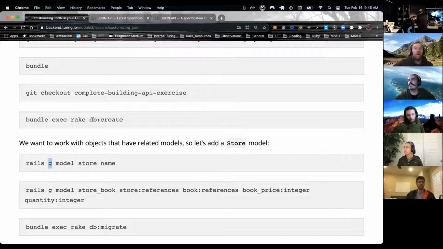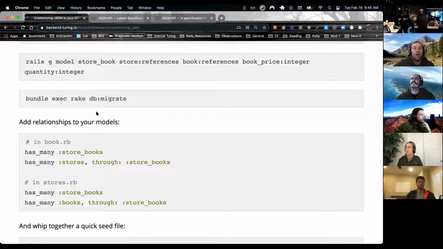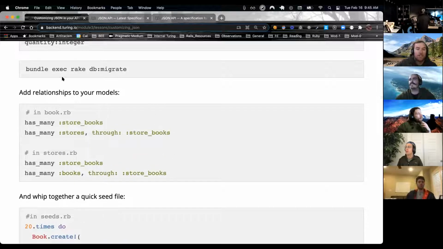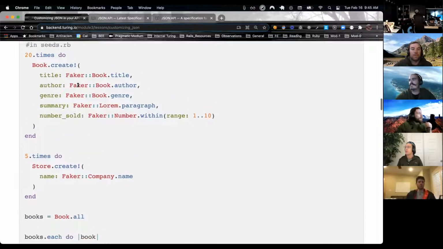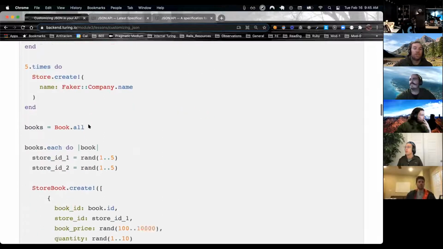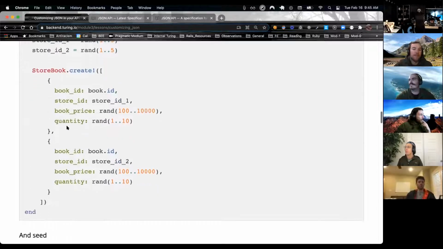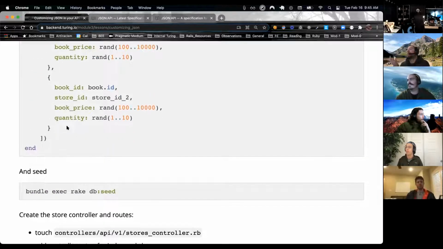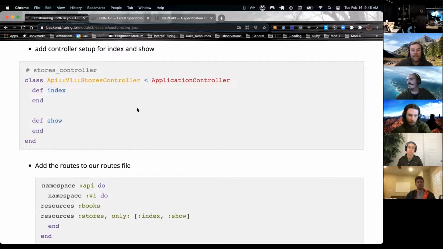And then I want y'all to get to the point where things are set up for you to start playing with the serializer. So you'll add relationships. Then this is a seeds file. You could do what you want with this, but it's set up to create some books, create some stores, create some relationships between them, and give you some data in the database to look at when you're messing around with the serializers. And then we have to create the actions and the routes.